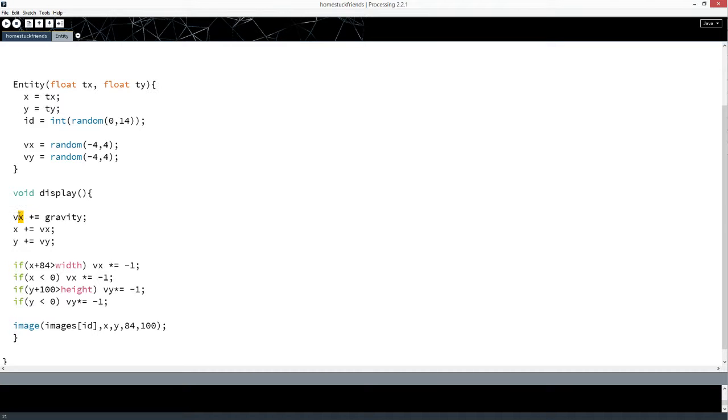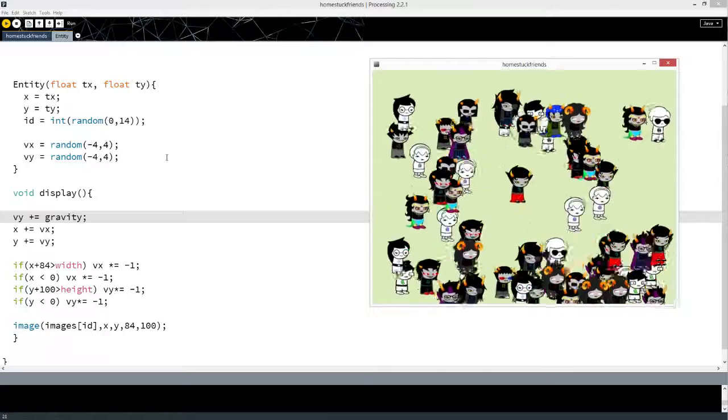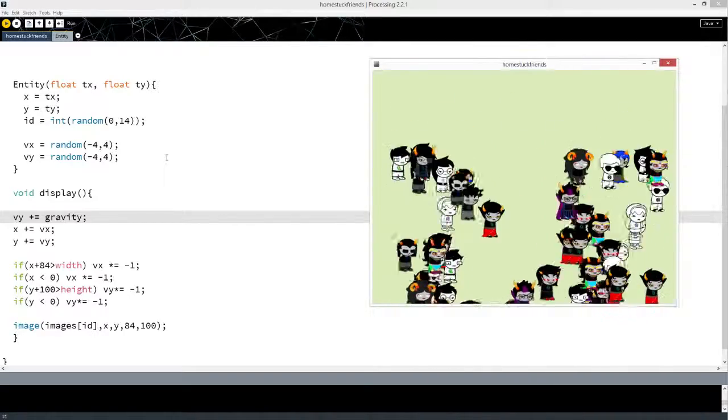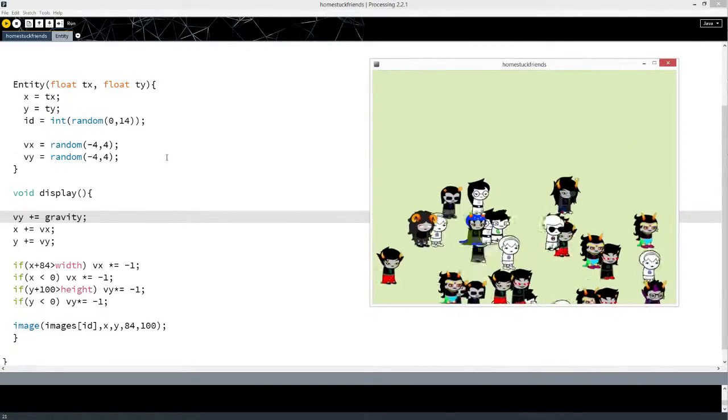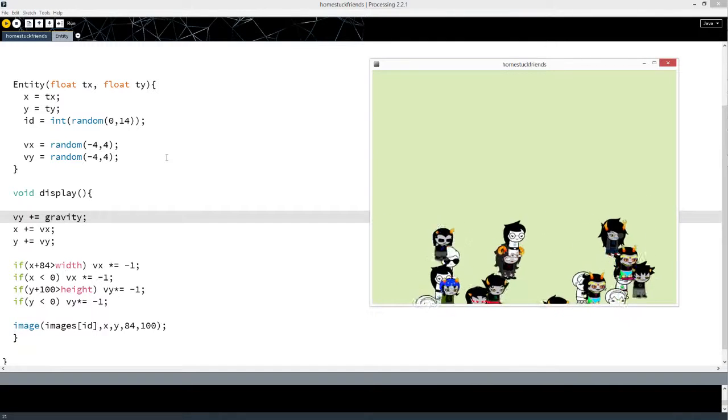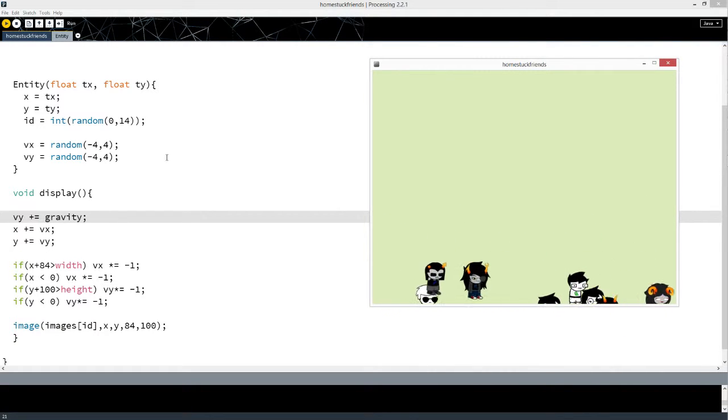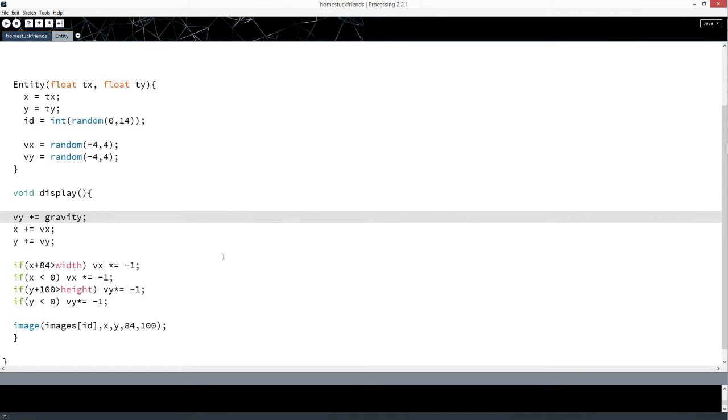Except we need that to be Vy, because we don't want things to fall sideways. And there we go. Now they're all bouncing violently until they decide to glitch through the floor. We don't want them to glitch through the floor, and I've figured out why that's happening. It's a little hard to explain, but it's very easy to fix.